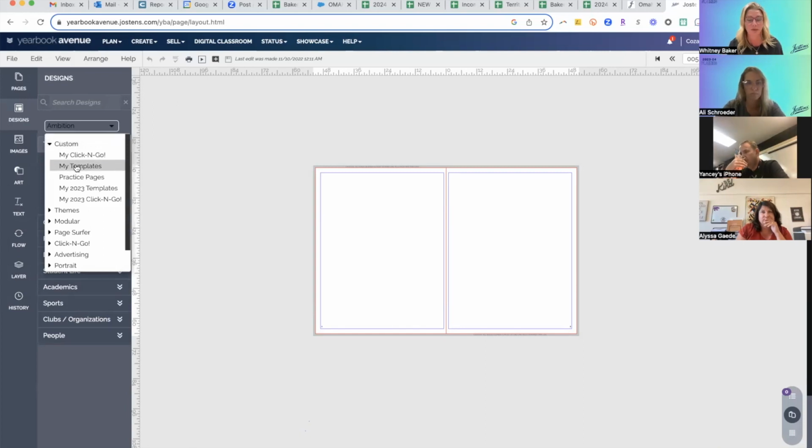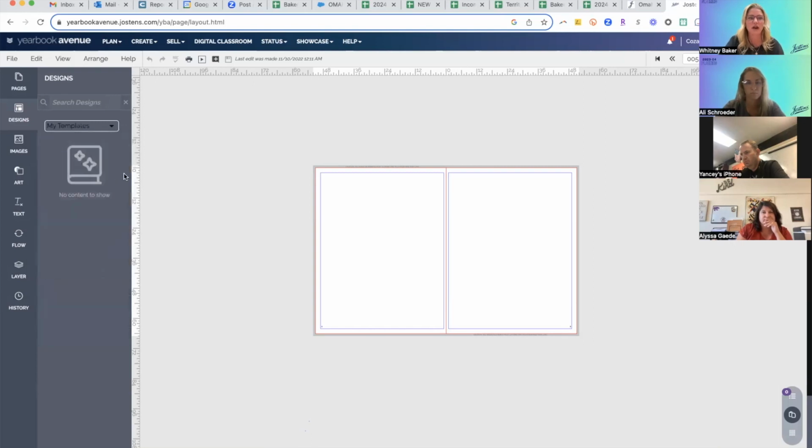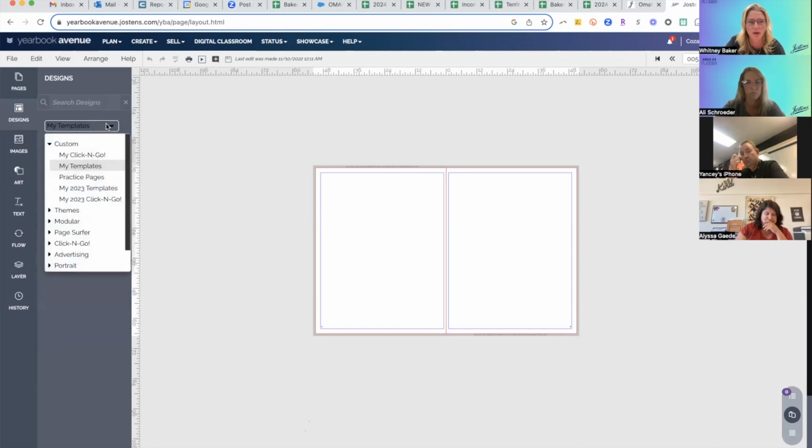So if you did make a template that you want to use on every single sports page, you would save it as a template, and then anything that you save as a template will be stored here under My Templates. So when you're ready to come back and find that sports template, you'd find it here and then drag it over. I don't have any saved templates, so it's not showing me any there, but that's where you would find them.